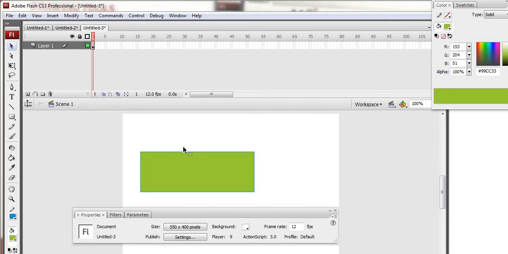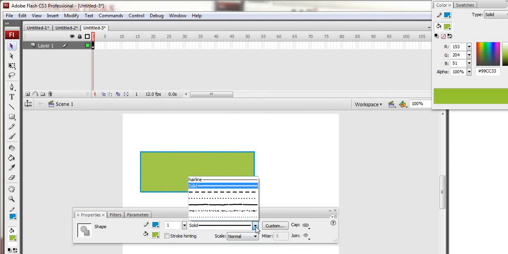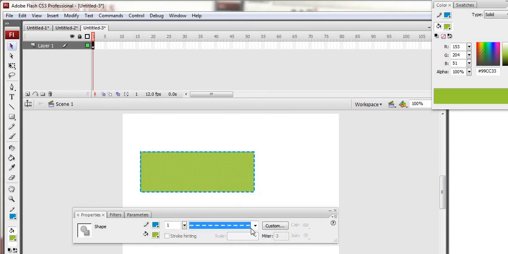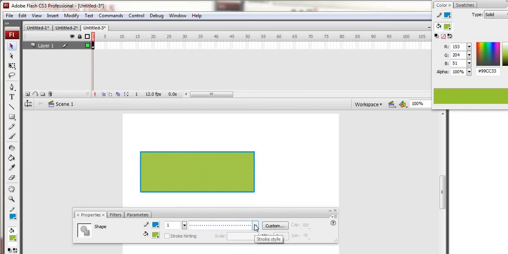Now this is the rectangle tool, and here in the properties, when you select this, you can change its properties. If I select this, then the dotted lines will be like this. If I select this line, so this is the property. We can change the properties using these options, right?